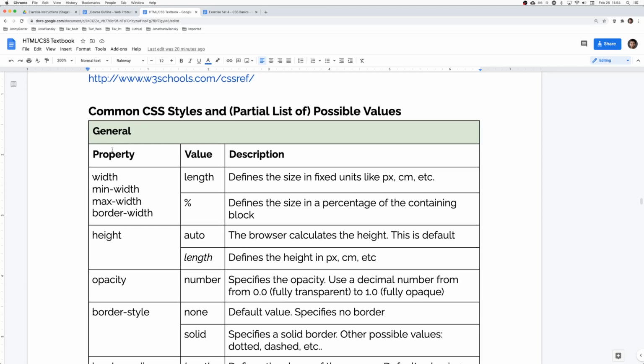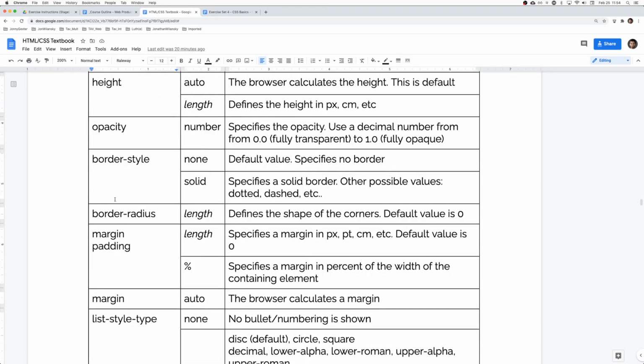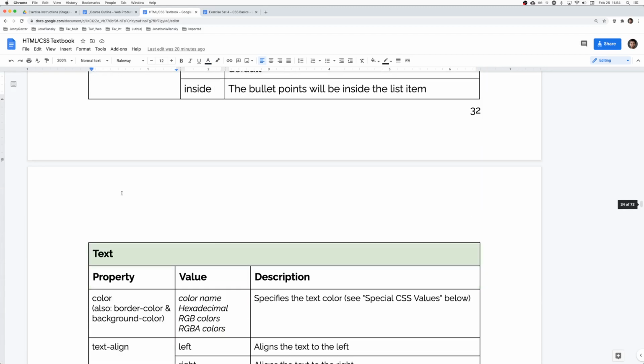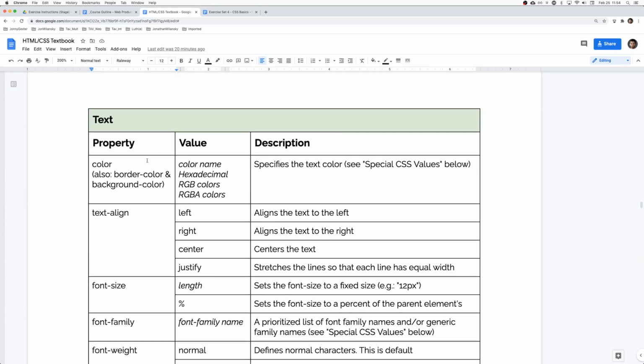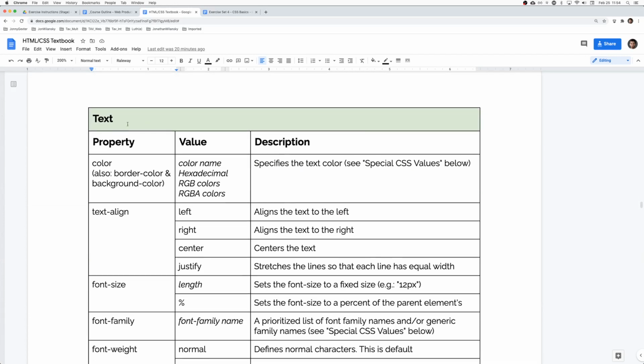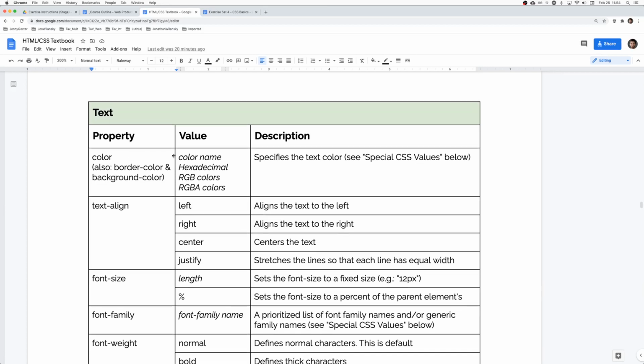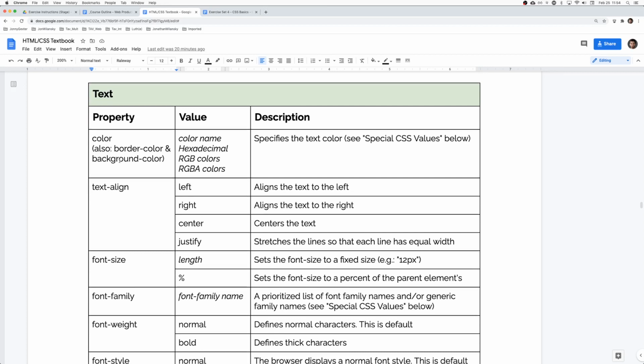So for example, we're in the general section. Let's skip past that. Let's look for the section with text. Here we go. So here's a list of all the CSS properties listed above for text and the possible values and an explanation of how to use them. So for example, if you want to change the color, you can look at the possible values over here. Color name, hexadecimal, RGB, different possible values that you can use, and a little bit of an explanation.